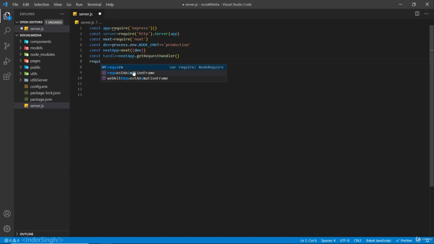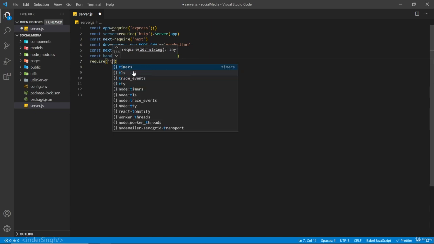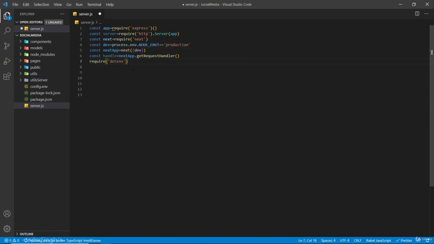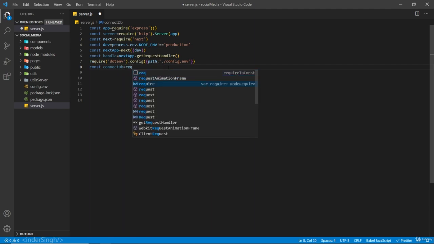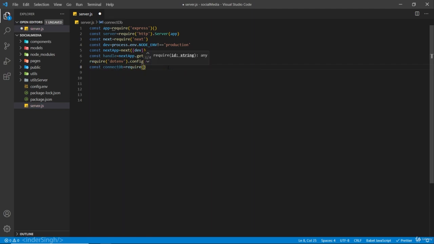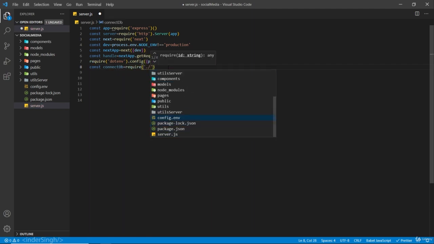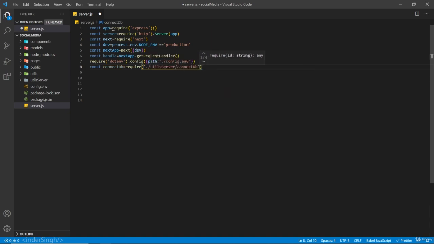And after this, we're going to require the dotenv package, .config inside an object here, path inside strings, config.env. And now we're going to require our connectDB function. So const connectDB = require inside utils/server and connectDB.